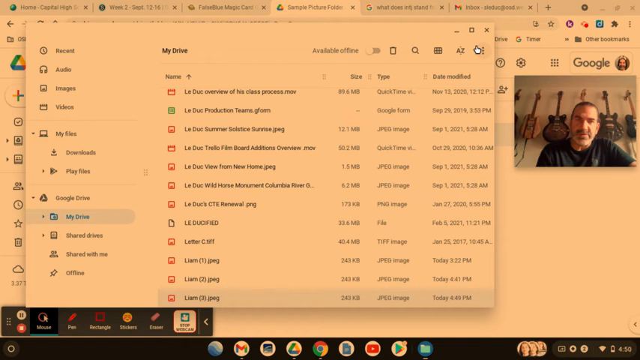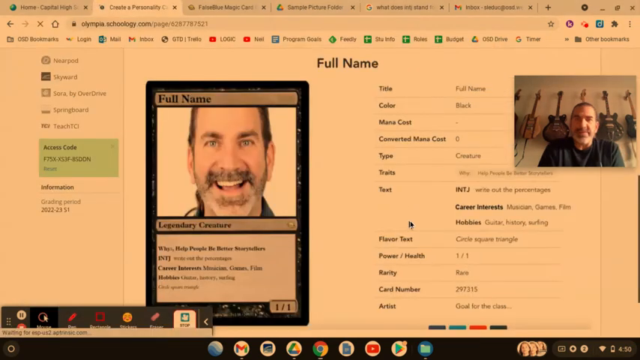Next thing, I need to click on the link to make the card. So right here it says create a personality card and email it to Leduc. It didn't say Mr., it just said Leduc. And so here we are. The instructions are in here, and you can read through these. But the most important thing is looking at this template, because the content over here is going to help you.